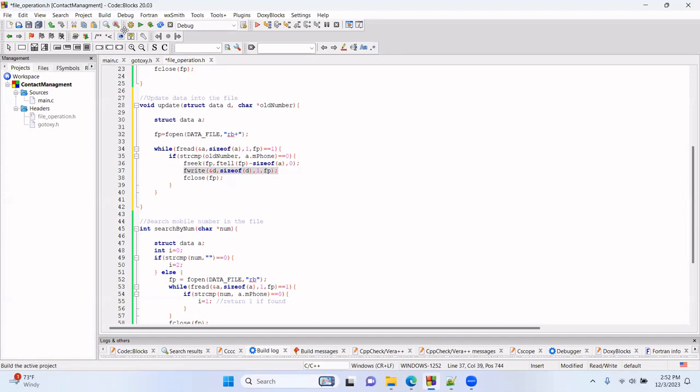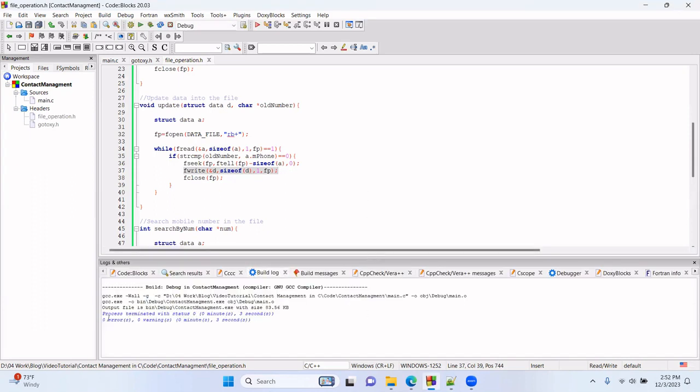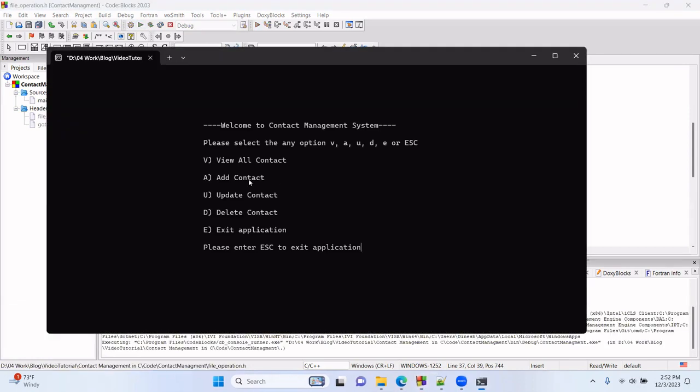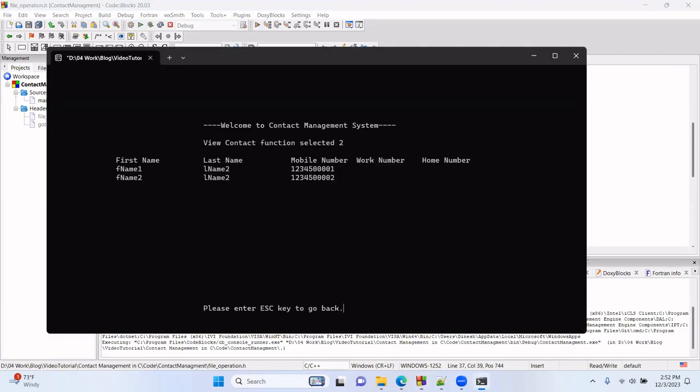So let me build this code. There isn't any error. Now I will run it. First, let me view the data. As of now, we have only two mobile phone numbers, two records. So let's say I will update the second item. I'll update the first name and last name of the second item.